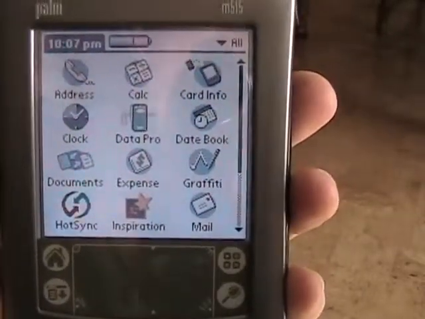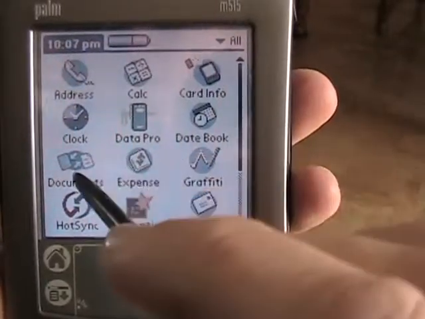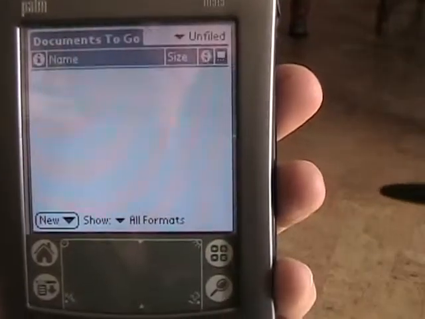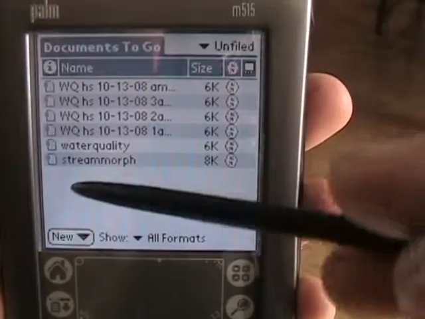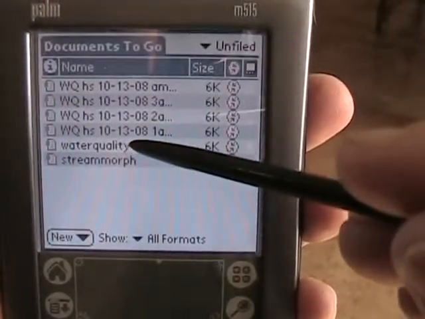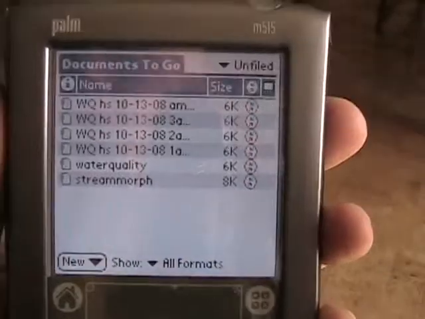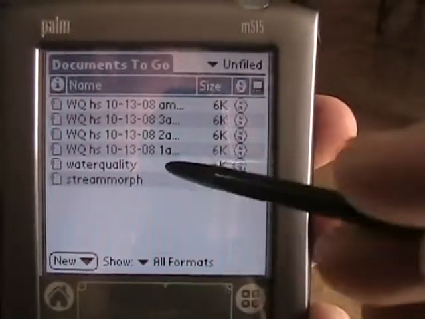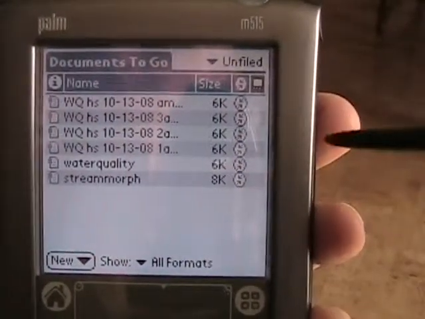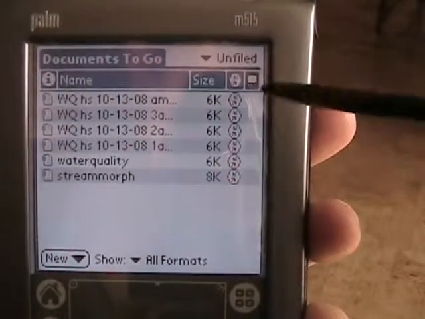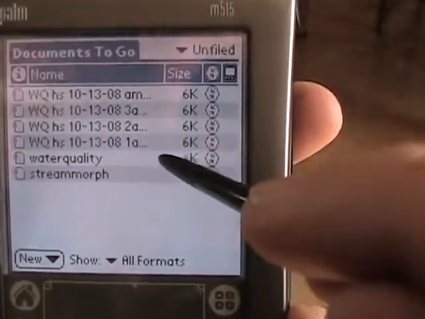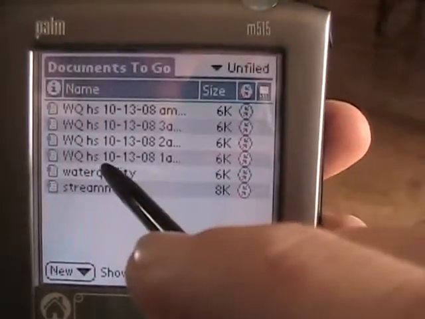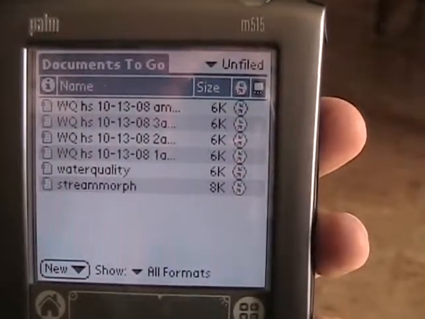Now the program we're going to use is Documents. It's right here. Then you'll get a list of the documents we have stored in here. Stream Morph and Water Quality are our master sheets. Don't write into those. Those are our blanks that we make copies out of. Today we're going to pretend that we're doing Home Street's Water Quality. This is rotation 1. It's on October 13th, 2008.